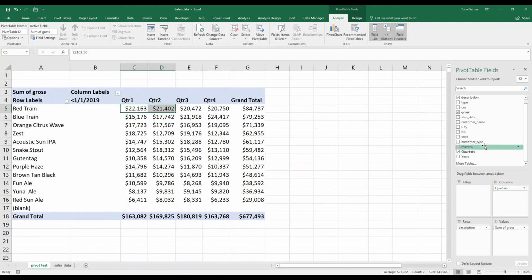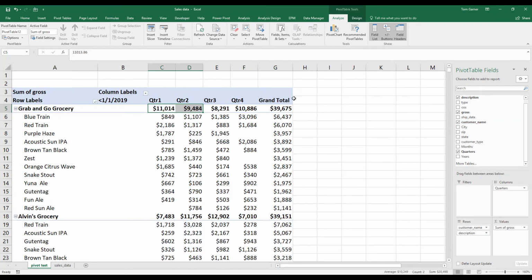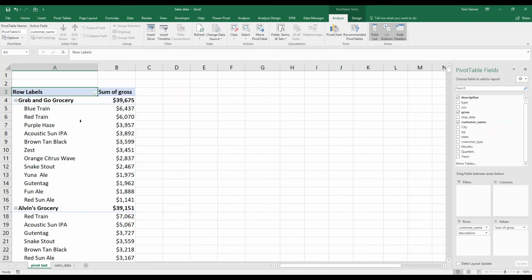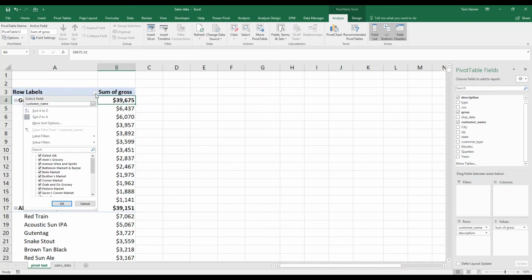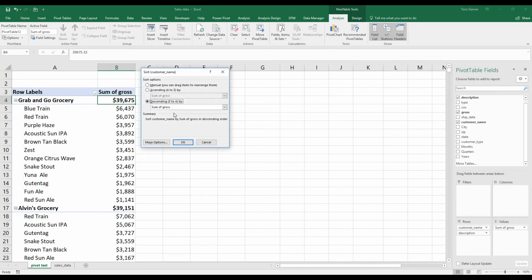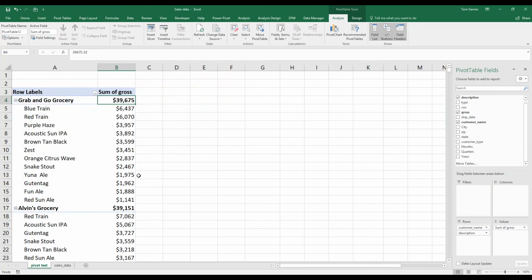You could even go back to your customer and say, okay, our top customers, right? Take them out and look at the total sales. Let's just make sure that it's sorting by its gross. So it's sorting our top customers, right? And our top customer is Grab and Go Grocery. And what are they buying? Red Train. So you're able to just pivot and really dive into the information and look at it.